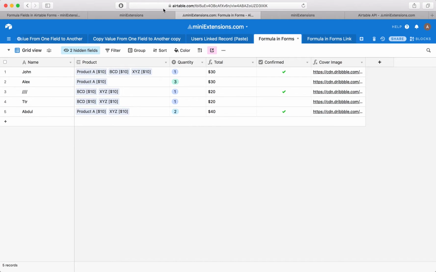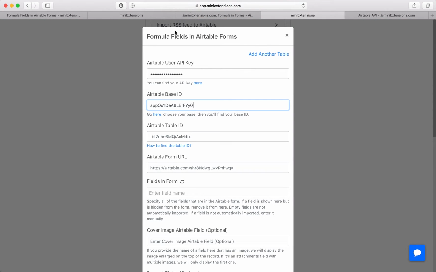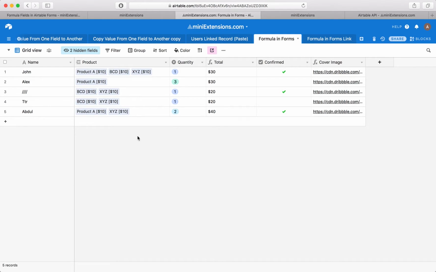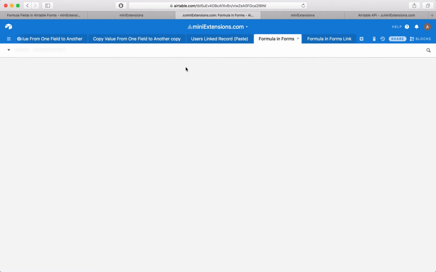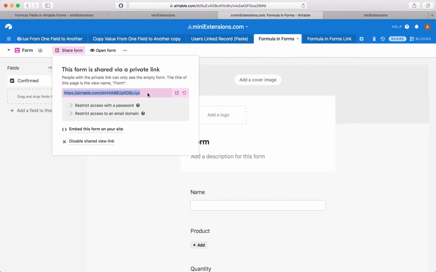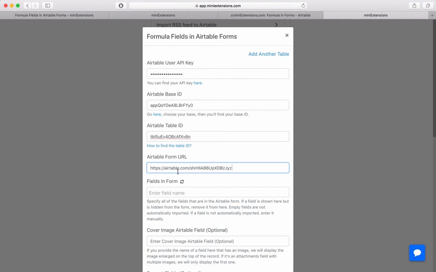I'll do the table ID, and then I'll do the form ID. So this is the form URL. So this is this URL right here. Grab that, drop it in here.